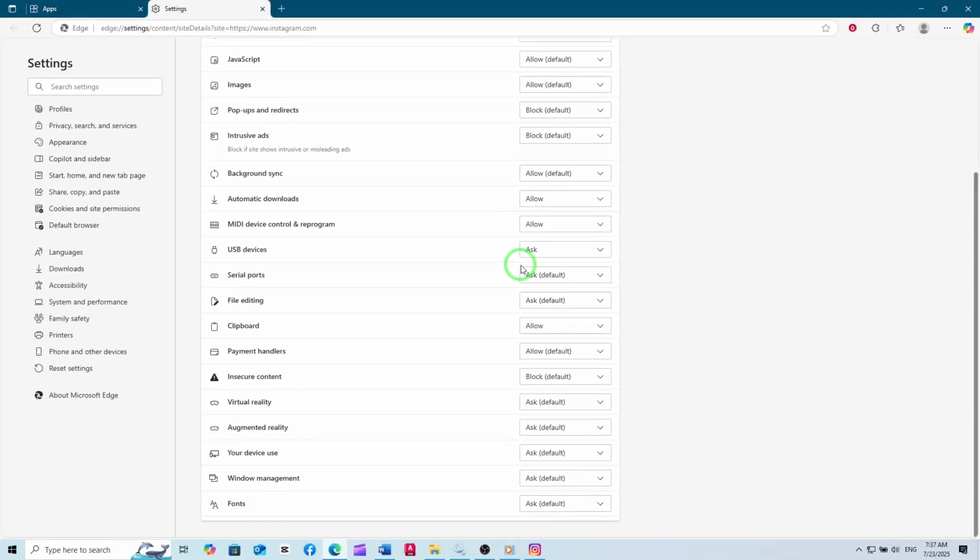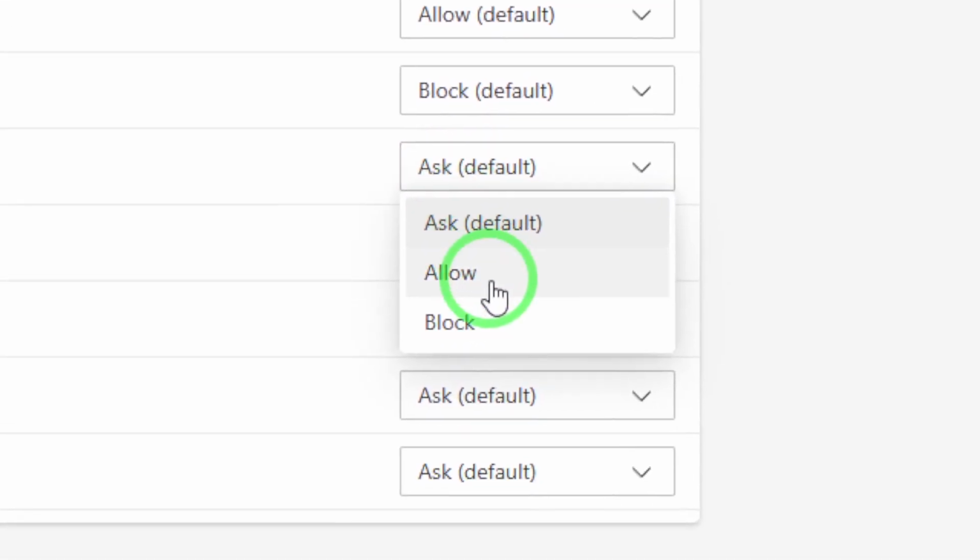Now, look for the option labeled Virtual Reality. This is the setting that controls whether Instagram can use VR features on your PC. Next to Virtual Reality, you'll see a toggle or drop-down menu. Click on it and choose Allow.